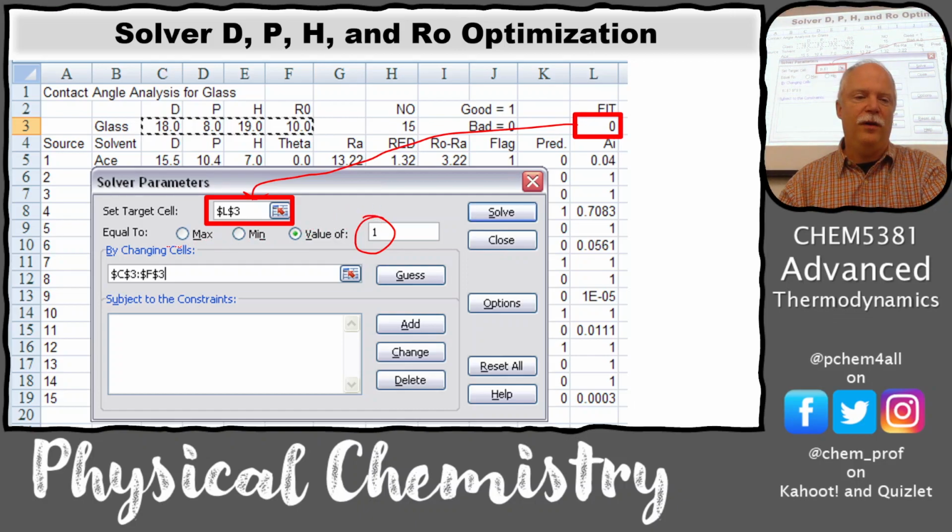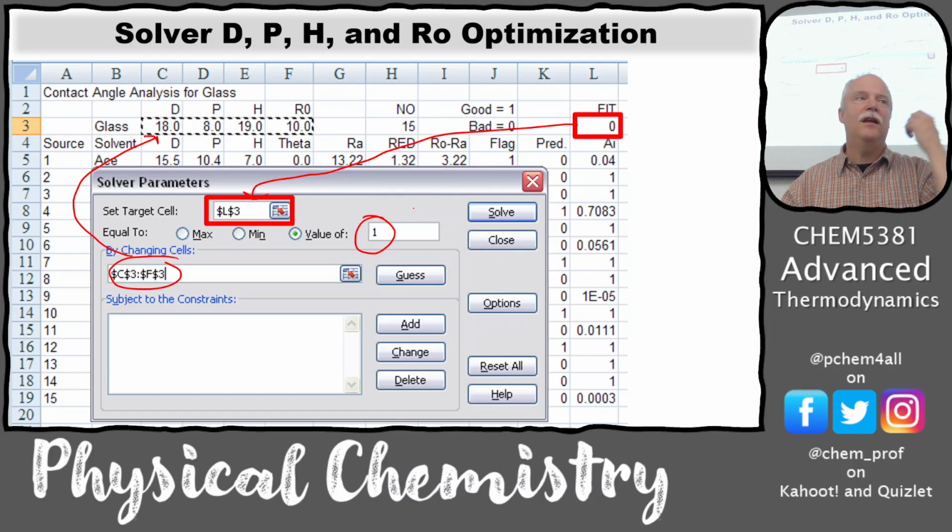And then what do we do? By changing cells C3 through F3. You see these cells right here. We're telling Solver, change these cells until the fit value equals 1. You hit go. It typically behaves well. There are sometimes when it wants to push the D values to negative values, and none of these solubility parameters are negative, or it'll push the polar values negative or the hydrogen bonding values negative. A lot of times it's the D and the P values that typically try to go negative.